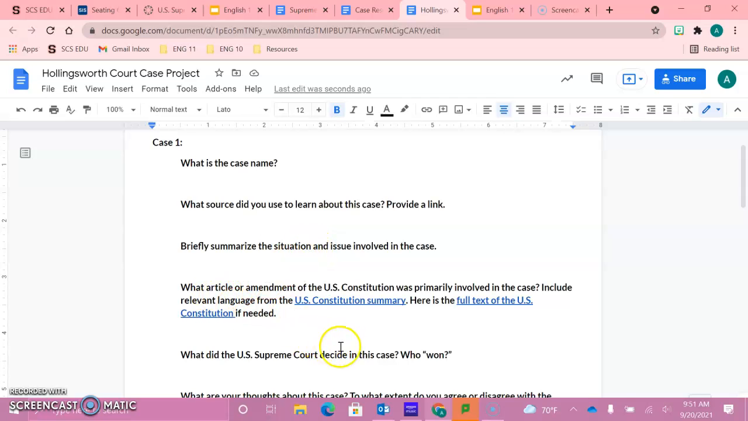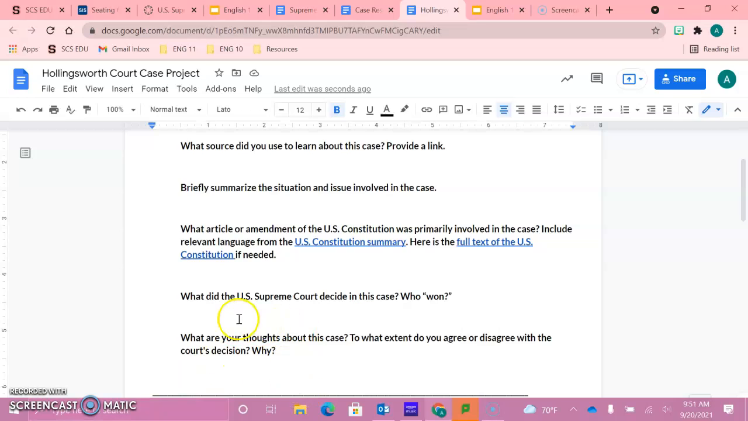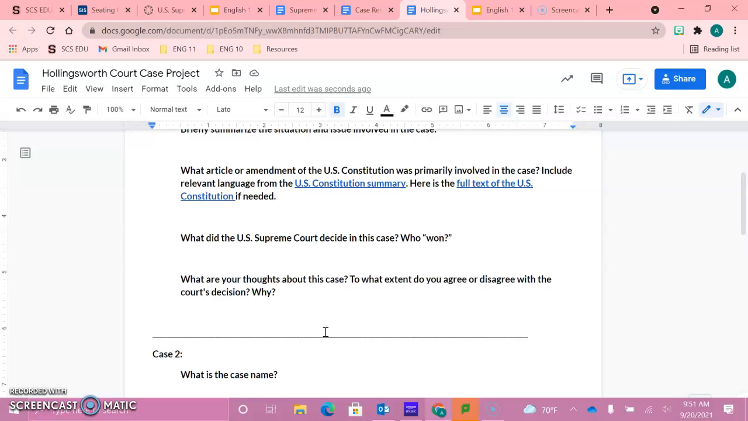What article or amendment of the Constitution did it primarily involve? We have both a summary and a full text of the U.S. Constitution if you need it. And then what was the Supreme Court's decision, aka who won? And then what are your thoughts on that case? To what extent do you agree or disagree with the court's decision and why?